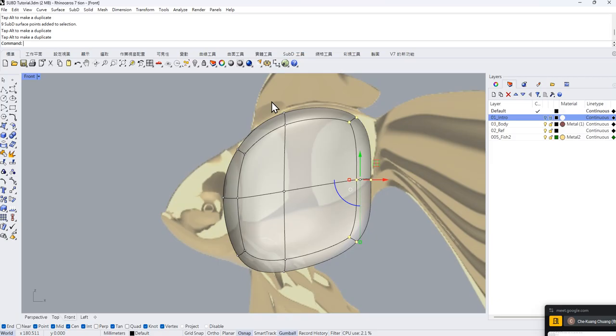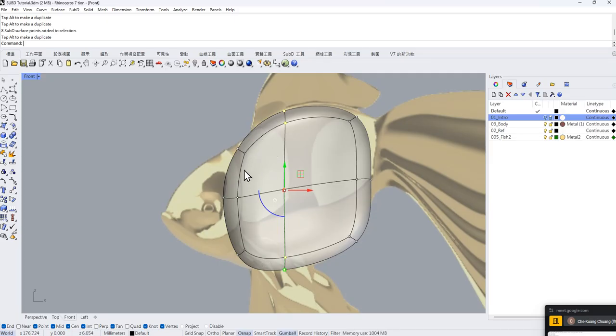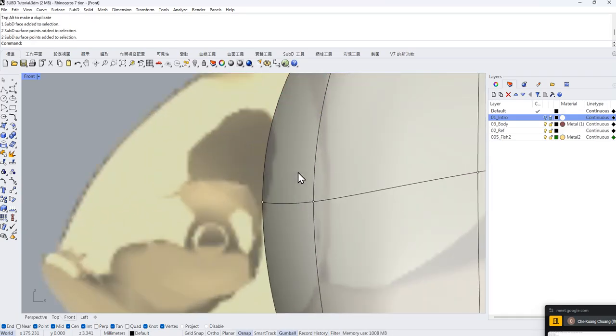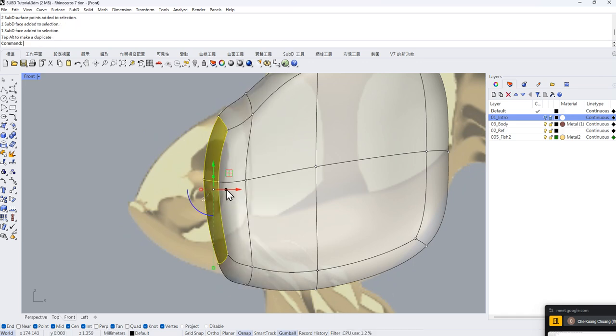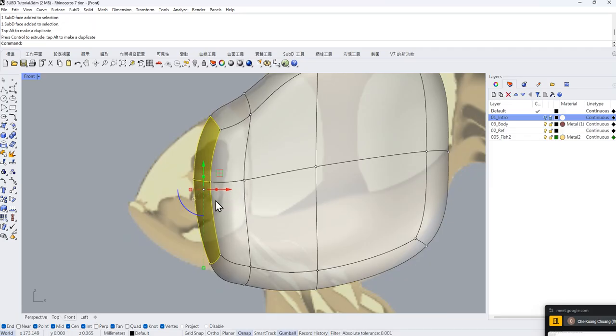But probably you will find out, okay, we don't have enough edges. We don't have another ring to have the right shape. So how can we do that? Very simple. Inside subdivision, all the techniques we have learned before, you can still keep using them. So hold on your Shift and Control keys on your keyboard. You can select the face. Click the little dot in the center of the arrow, then you can just extrude the face.